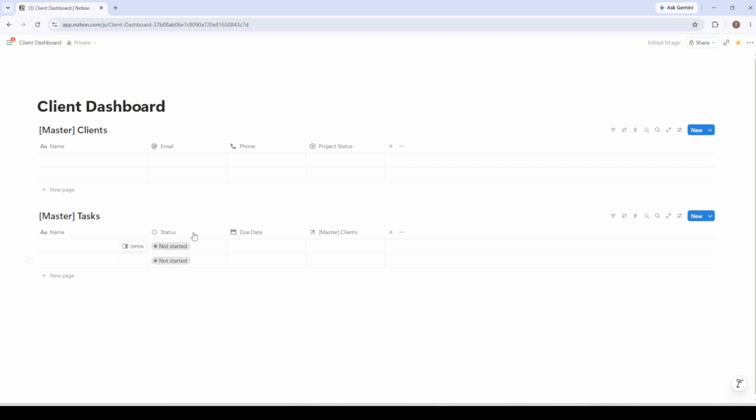Let's start with the clients database. You'll want to create a gallery or table database and name it something clear, like master clients. Within this database, you'll add essential properties to keep track of your clients. Think about what information is vital for you to have at a glance. Properties like email, phone number, and project status are fundamental.